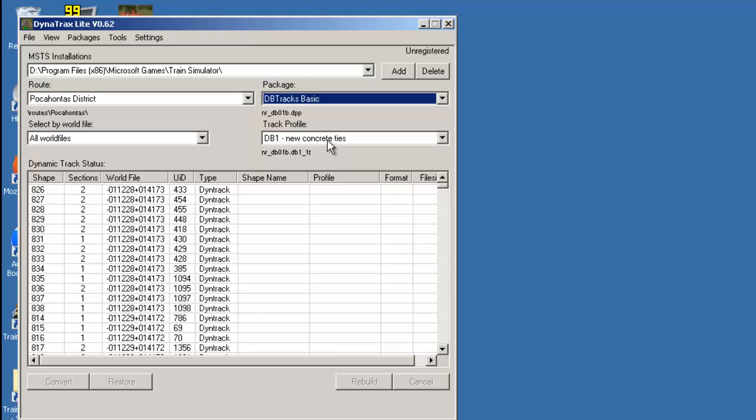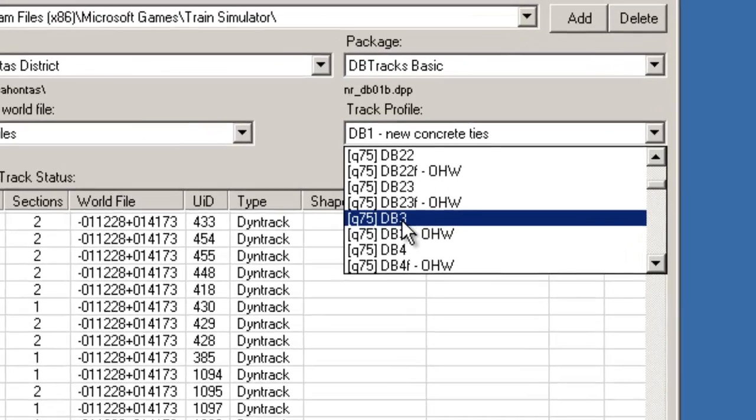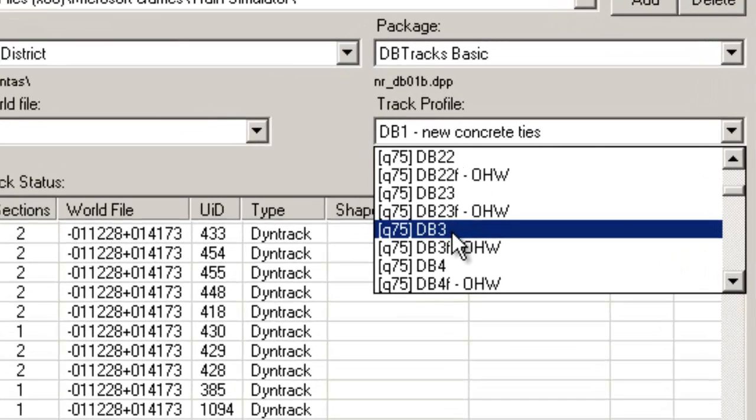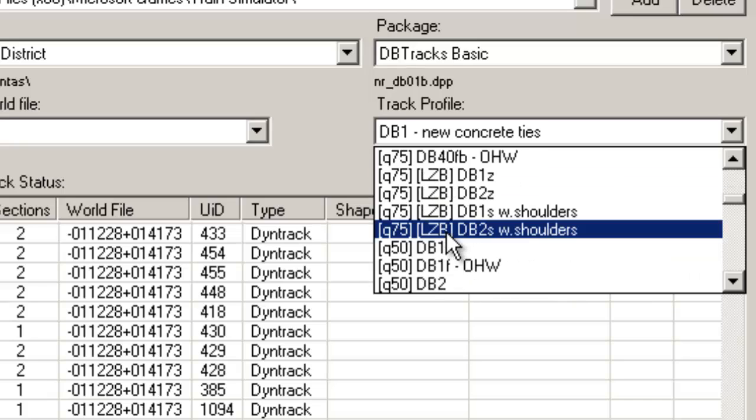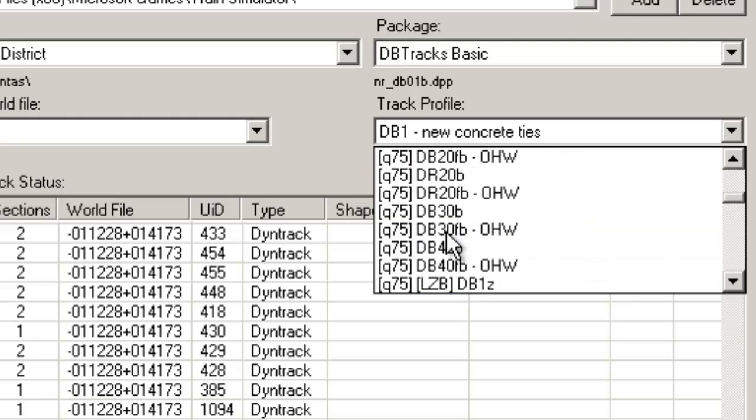Then in the track profile drop-down, you'll notice that there's all kinds of options to choose from. For this particular instance, we're going to use the Q75DB3. You can think of the Q75 as a quality setting. There's also Q150, Q200, and Q50. Q50 being the lowest, and Q200 being the highest quality.